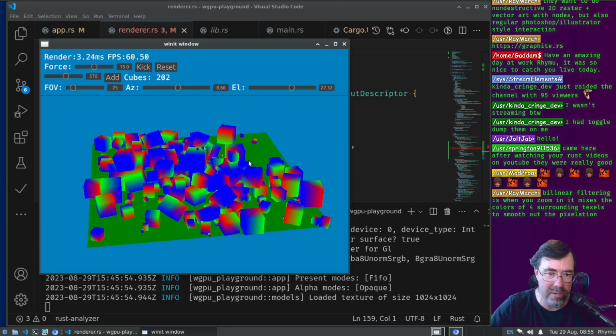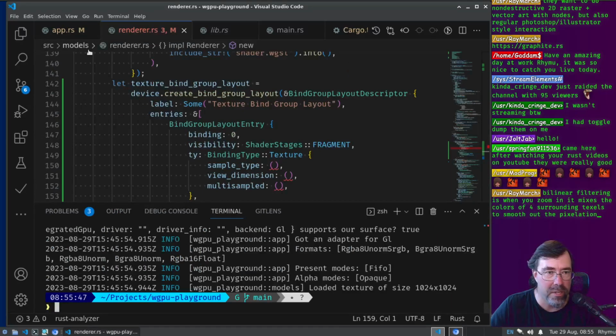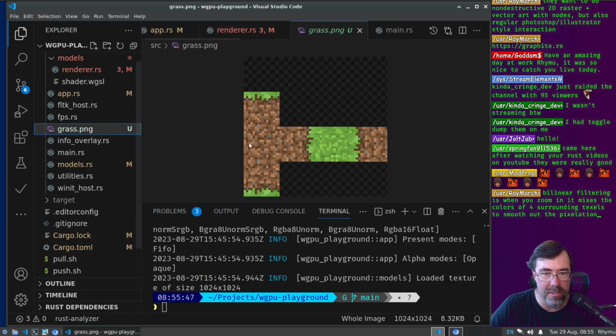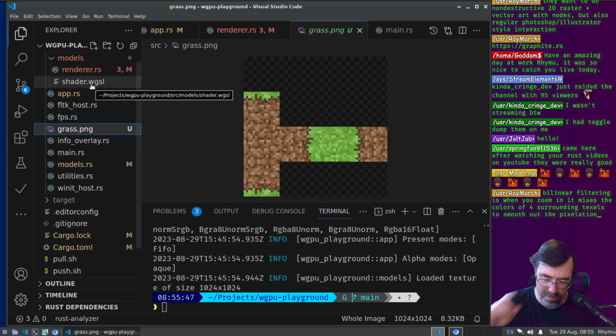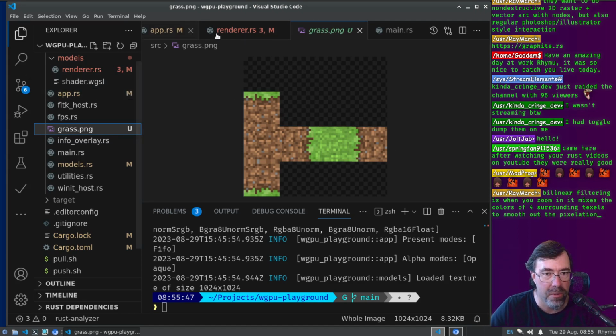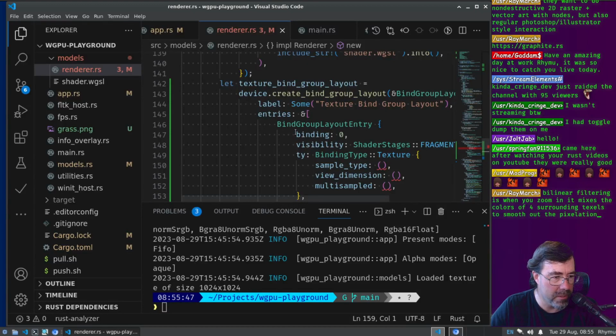And right now I'm working on replacing the rainbow shader stuff that I'm doing with actually a texture. So I just picked a random well-known texture. Maybe you recognize it. We're gonna draw this on all of our cubes, so it's gonna look like little Minecraft grass blocks. Done. That's what I'm working on.